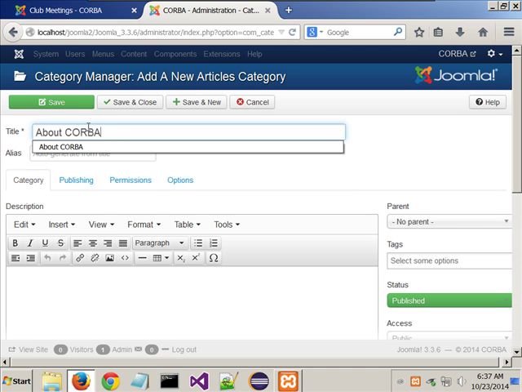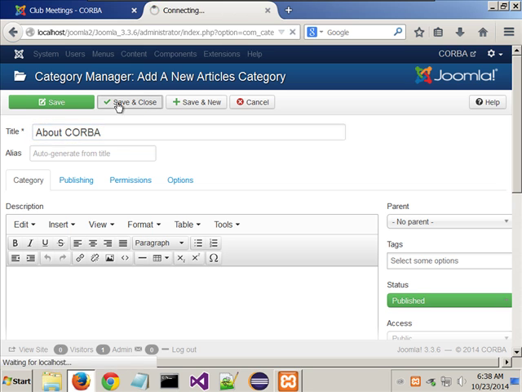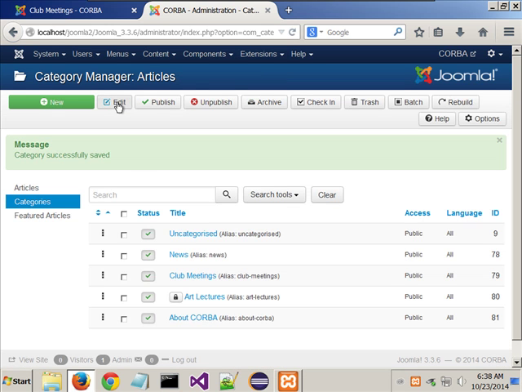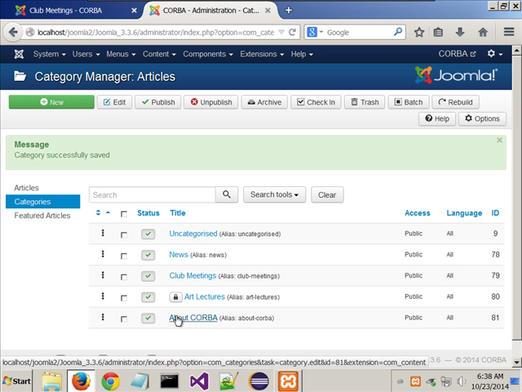I don't think I've done this yet, but we're going to find out. It says leave the other values unchanged. Click on Save and Close. And when you do, it says category successfully saved. You're taken to the Category Manager list right here. You notice we now have the About Corba category.